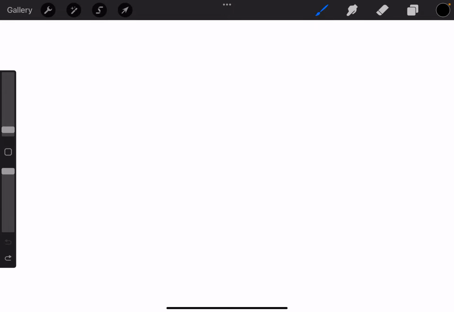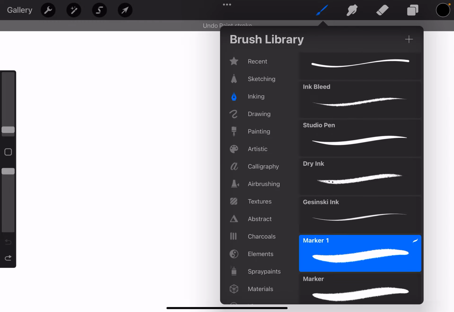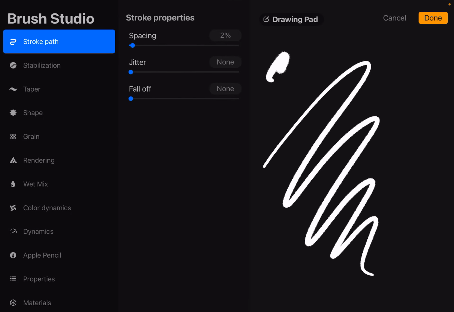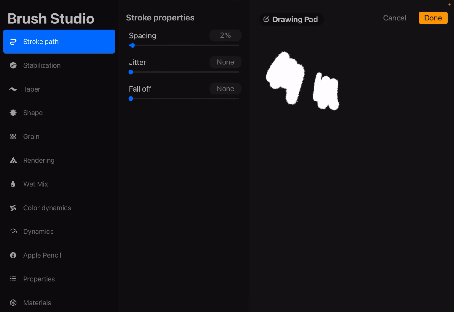Alright folks, so I am going to make a brush and I'm going to base it on the inking brush that I was using in Krita. So right now the closest thing I found to this inking brush in the default brush library is marker. And what I'm going to do is customize it so that it shares the properties that I like with the inking brushes that I really enjoy using.